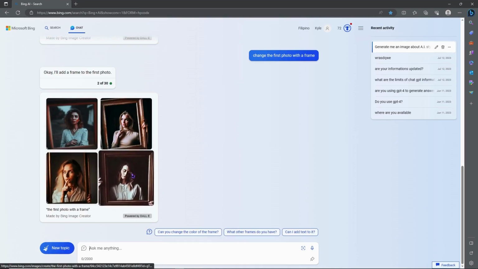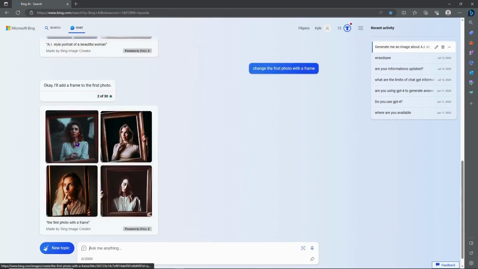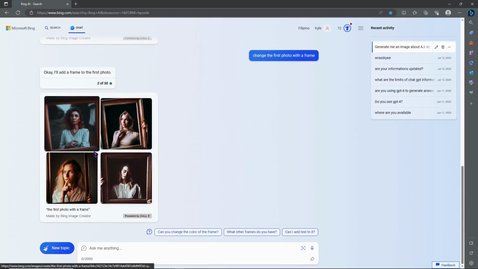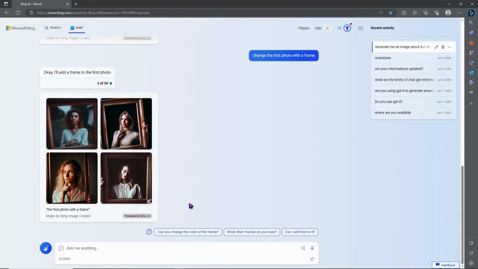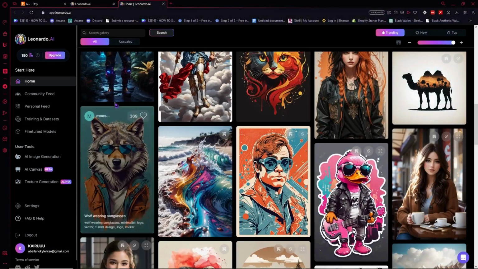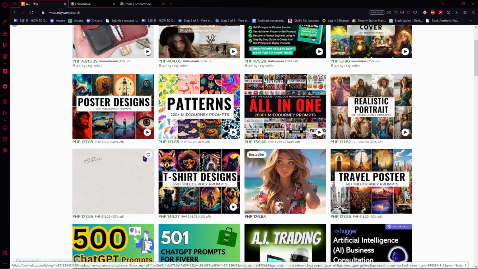As you can see, now it's in a frame. This is the first photo, and now it's in a frame. All you have to do now is upscale one of them, download it, and you can have it in your own product. That's basically it here in Bing. It is a very handy way for you to generate AI images to sell on Etsy.